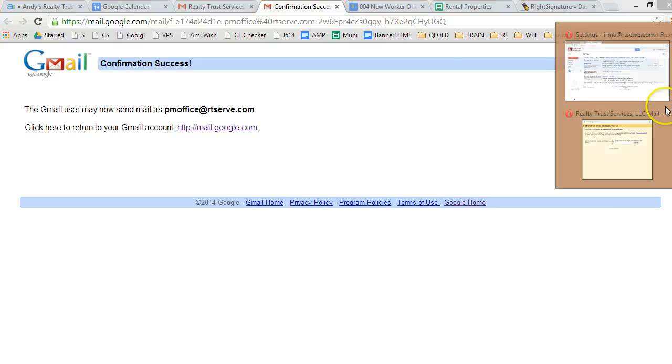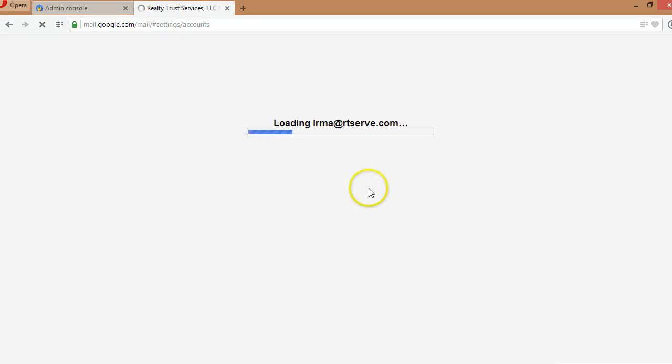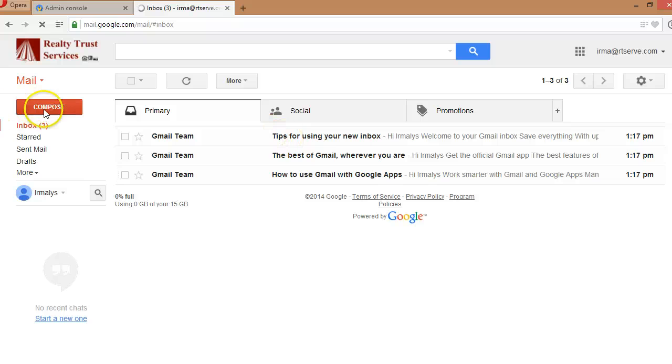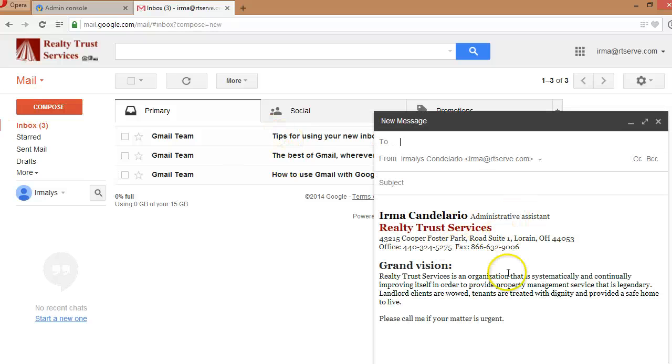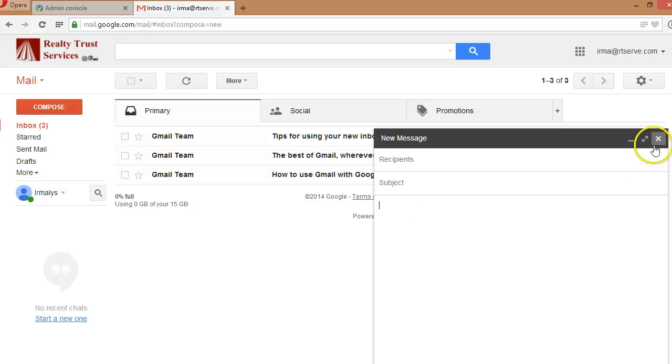And then if you go back here, actually I'm just going to reload this screen here. And now it shows confirmed. If you open up an email, you see that now you have an option to choose multiple email addresses, and it shows coming from pmoffice.